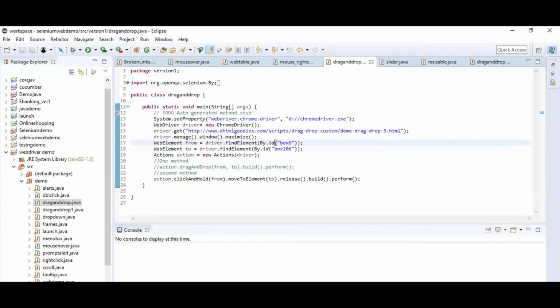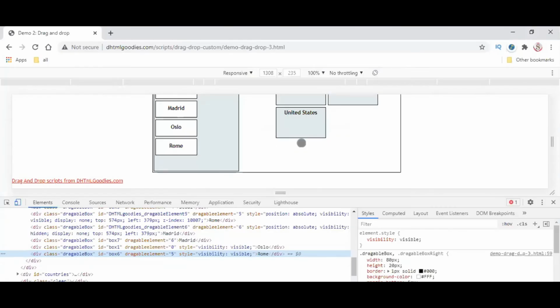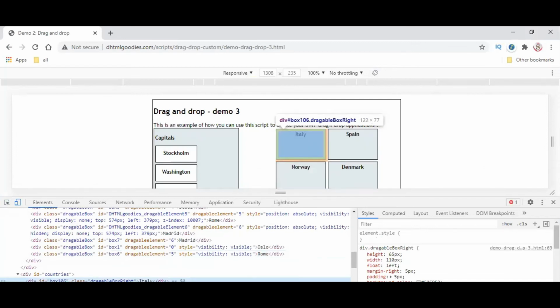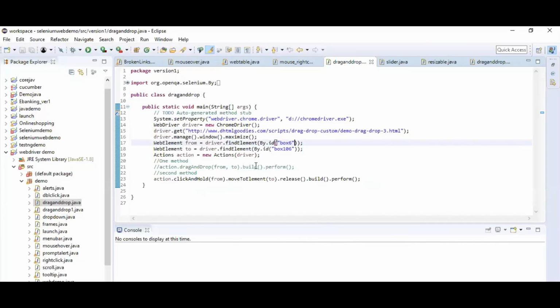Next, I'm going to identify the next element. This one, the box ID is 106. Here it is 6 and this is 106. So my target is, I'm going to place it inside the 106 box. So till this you understood.